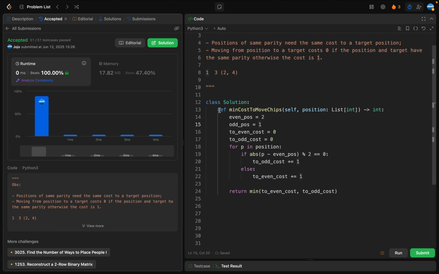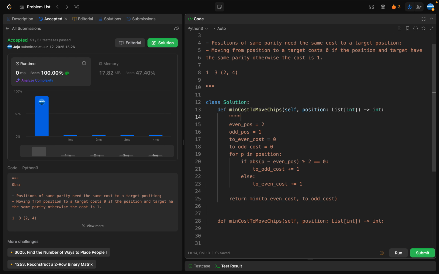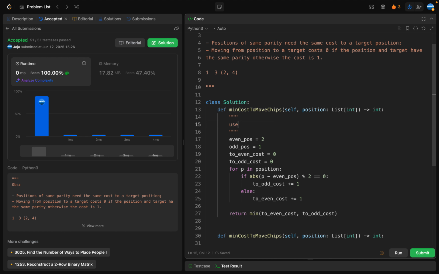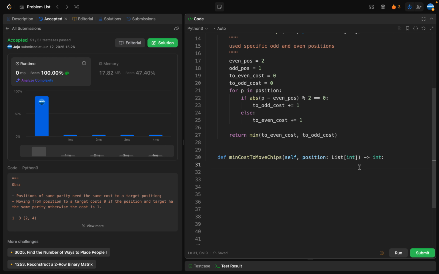So actually, this code is sort of redundant. Let me consider this. In this solution, we used specific odd and even positions. Actually, this is not necessary, right? Here we can think of moving all the positions to an even position or odd position, right? So we just need to check the parity, or evenness or oddness, of the position. Then we just return the smaller of the even and odd counts.